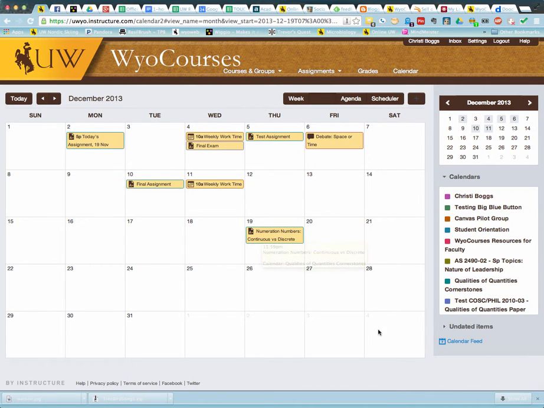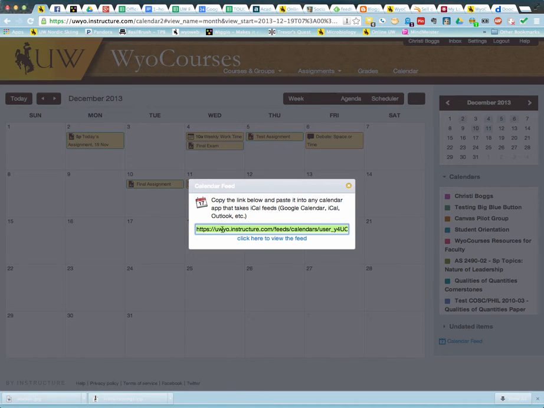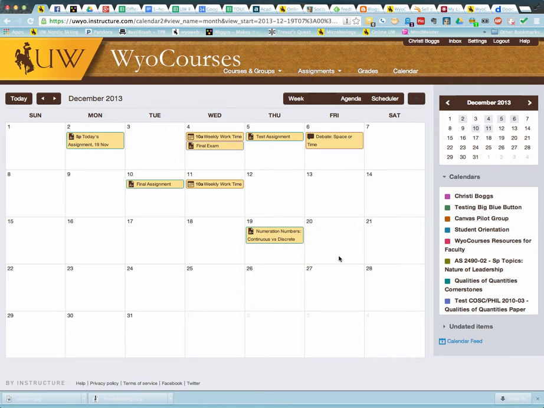Another really cool thing about this is that it has a calendar feed. And so what I can do is grab this calendar feed and copy and paste it into a calendar app like Google Calendar, iCal, or Outlook, and then I can get the feed from my calendar into my calendar app. This is very helpful for students because it keeps their calendar on their computers or on their phones up to date.